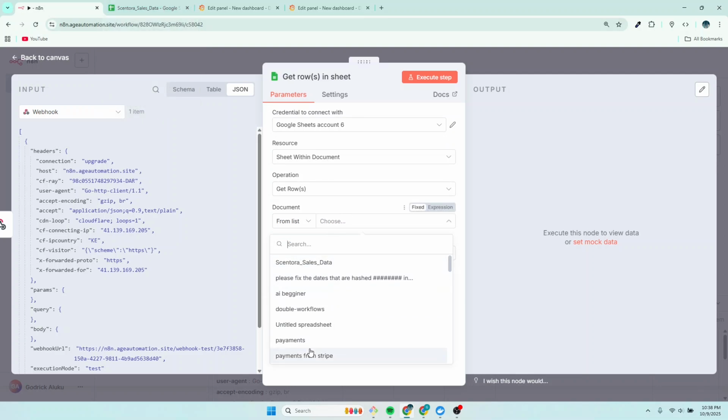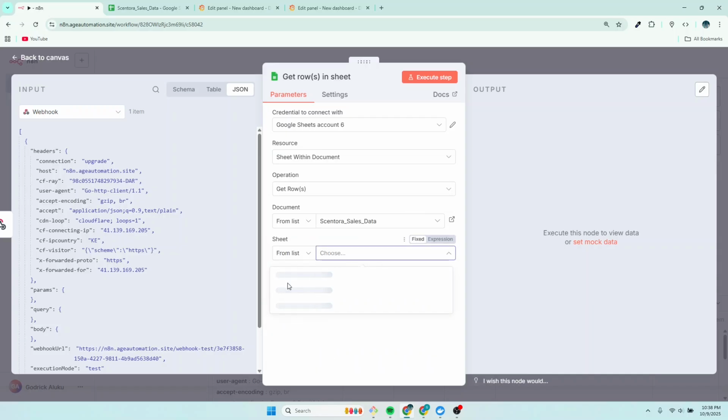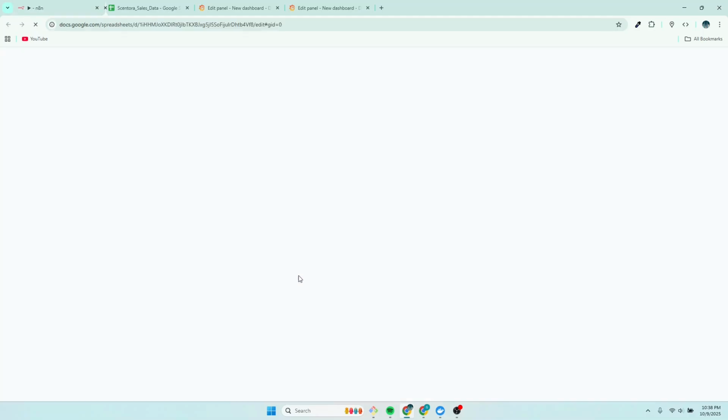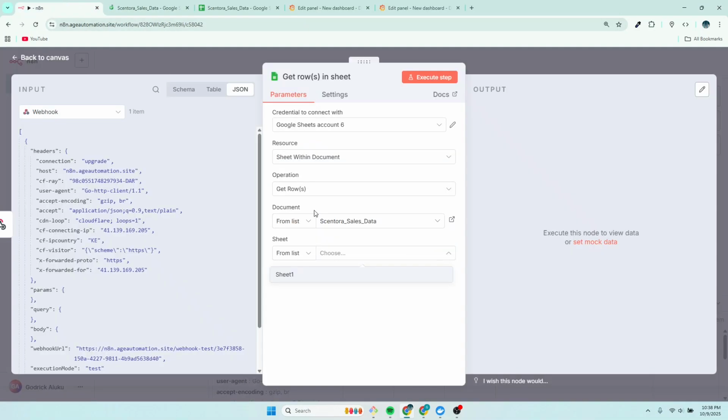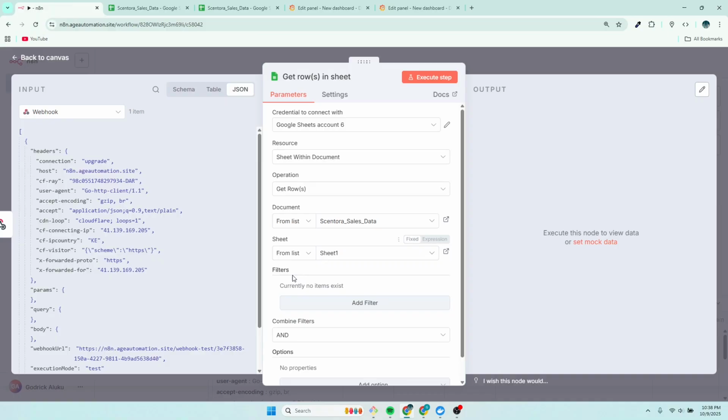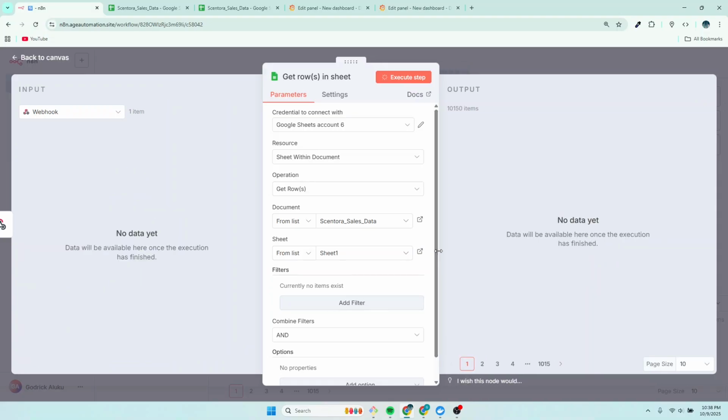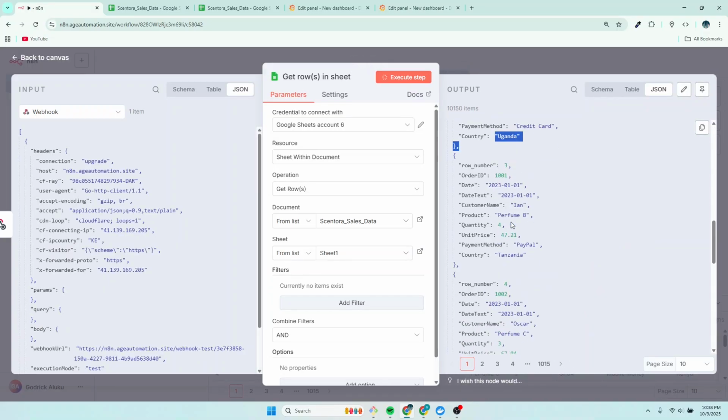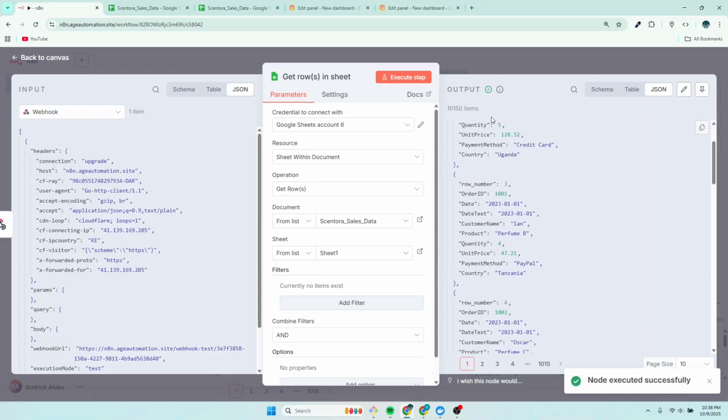So my documents are listed here, and the one that I'm working on is the Centora sales data. So I'll click on that. It has one sheet, so I have to choose it also. So let me choose this. Then I'll execute to see if I'll be able to get any data. So you see that we have a lot of data here, because if you read this, you'd see that it's 10,150 items. So AI generated a lot of data for me.